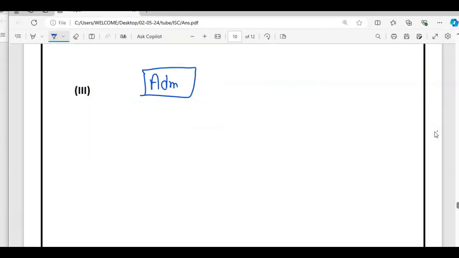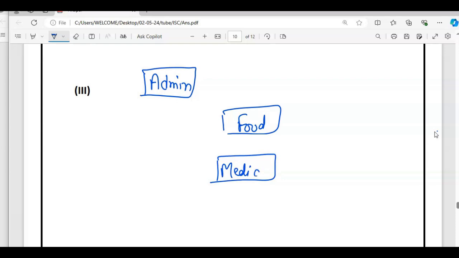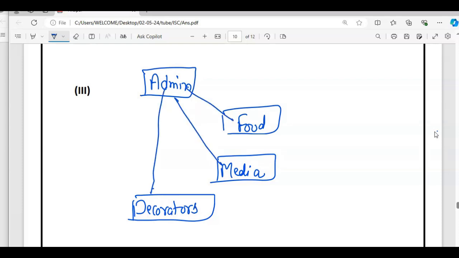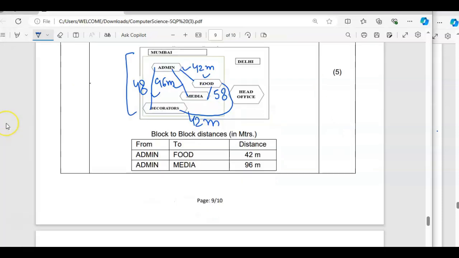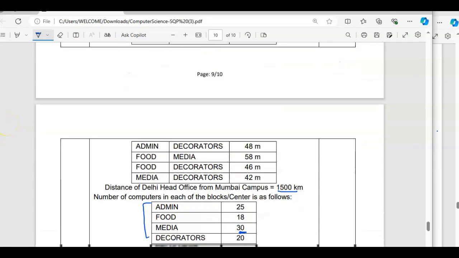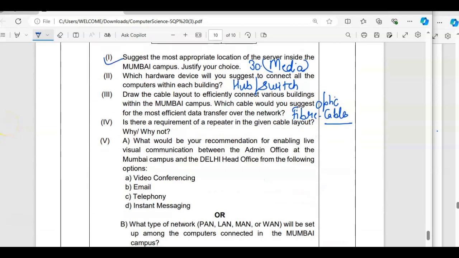Admin, food, media, and decorators. Okay, so well, you can go for star topology. So this is the best layout, I think. You can check the distance also, which is given in meter, and then you will find this is the best layout. Okay, so this is done.